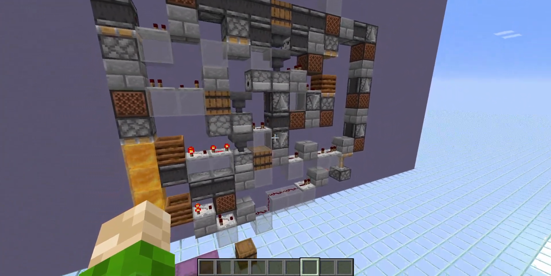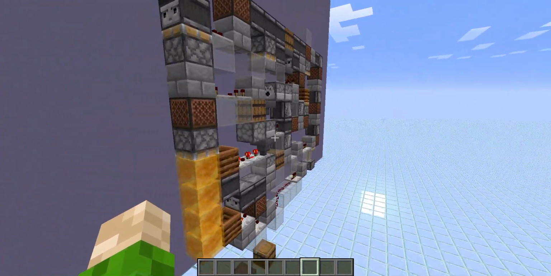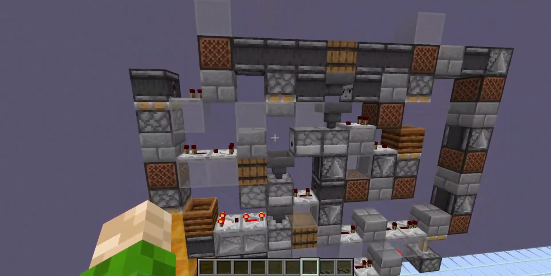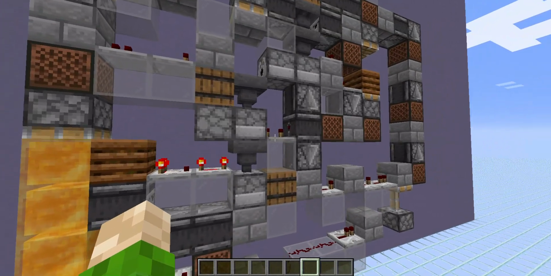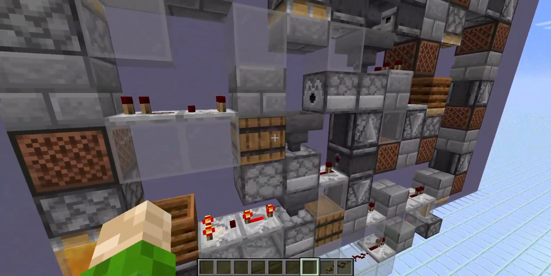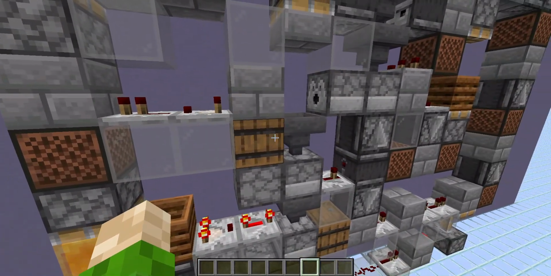What you see behind me is a Shulker box unloader. I have looked for different versions of Shulker box unloaders all throughout YouTube and the internet, and unfortunately, I have not been able to find one that met certain criteria at which I was looking for.